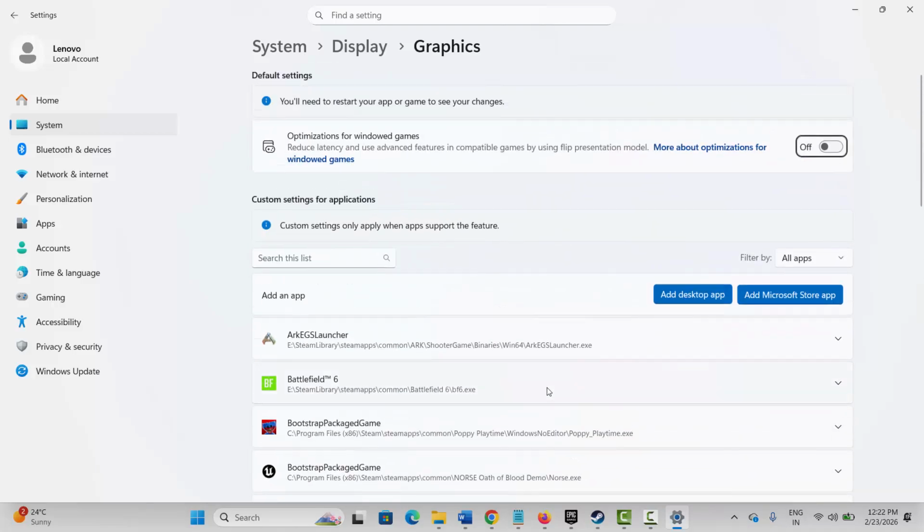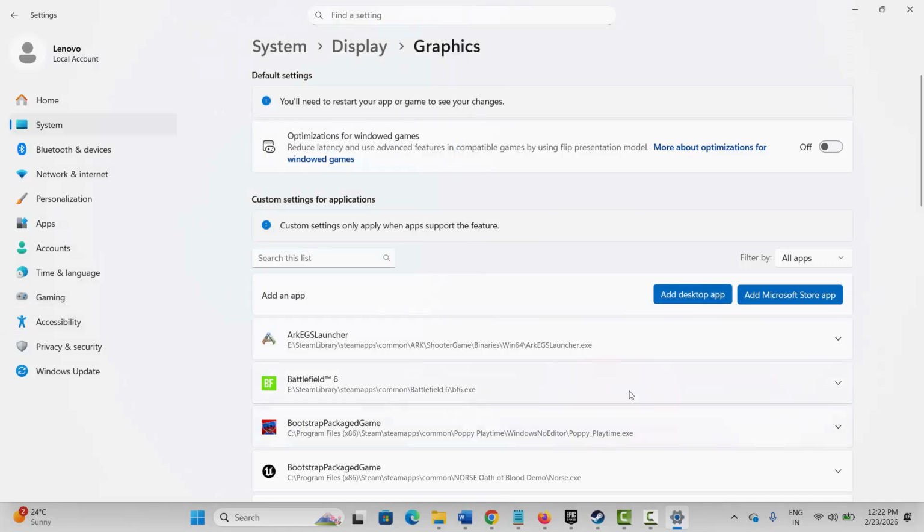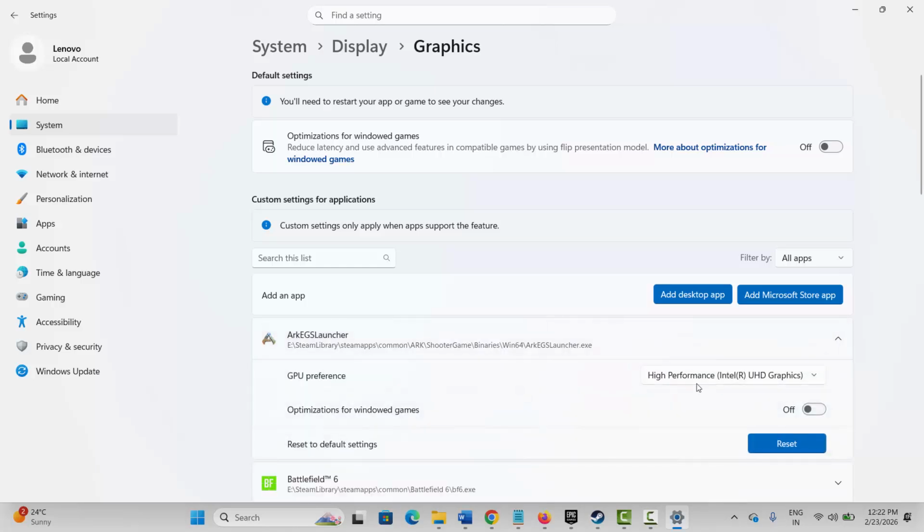So for that, click on add a desktop app. After that, go to the game folder, select the game application, add the game to the list. Now after adding the game, click on the arrow icon, and under GPU preference you have to select high performance. Once you have done this, launch the game and check.